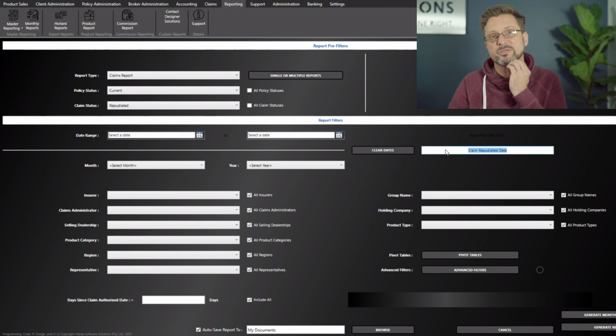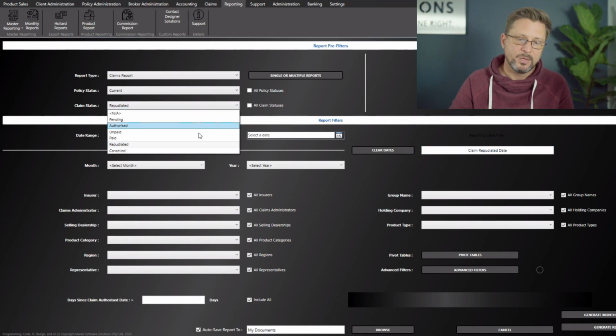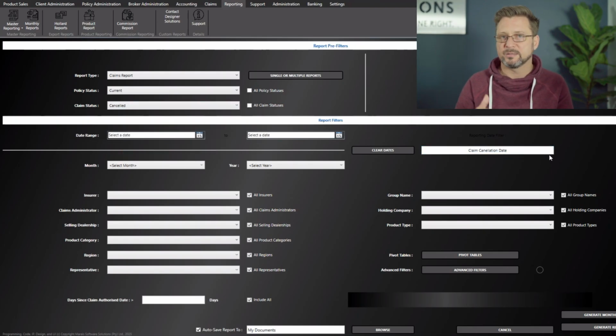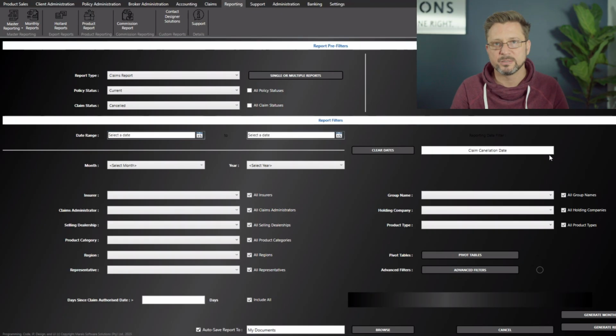Repudiated date is the date that you repudiated the claim on, and then cancelled is the date that the client requested a cancellation of that claim. So nothing really changes in terms of the rest of the filters and the setups, but this is how the basics of the reporting mechanism works.